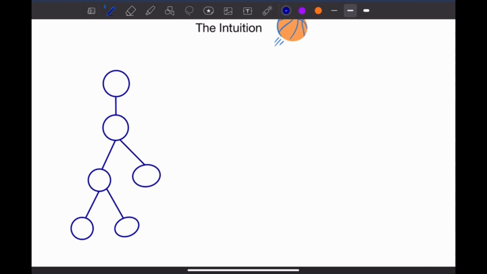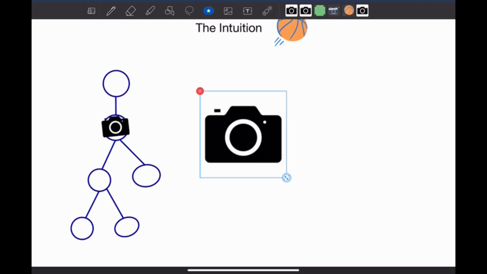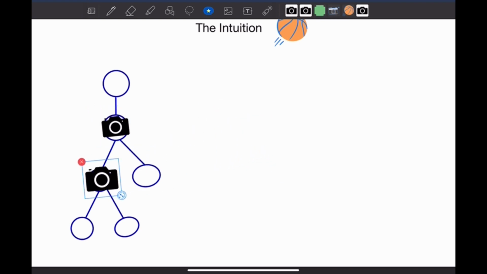So if we were to place a camera at the second node, we would have to also place a camera at this node and at this node. So that would be 3. But we can actually do much better by placing a camera at the second node, as well as another camera at this node. And so with just 2 cameras, we are pretty much done monitoring the entire tree. This camera would monitor both of its children, and this camera would monitor its children as well. And this way the entire tree is monitored with just 2 cameras.